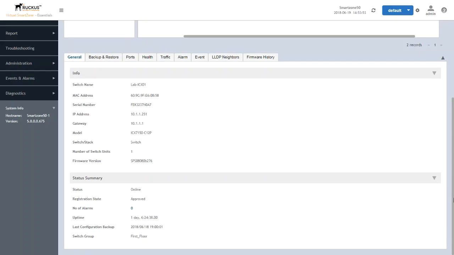The next section is a status summary, which provides a display of many of the same items listed in the upper section, such as the switch status, current alarms, uptime, and so forth, but also the timestamp of the last backup and just a general information of the switch overall.